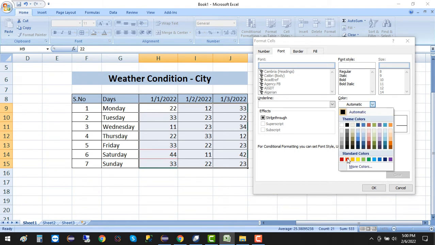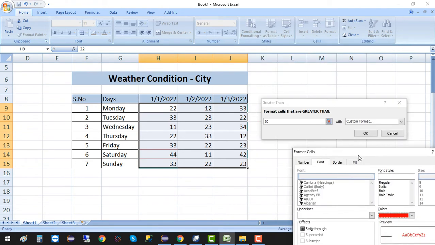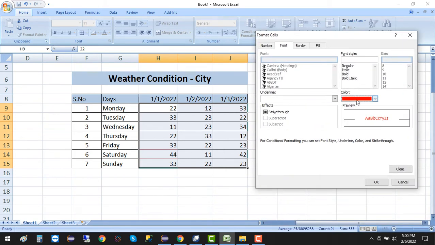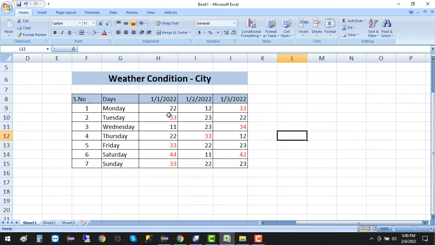I want to change the color to red if the temperature goes above 20 or 30. I think I'll select 30. The color would be red. Then click OK. Now you can see all the values above 30, like this 34, in red. If you go for 29, then the color changes to black.